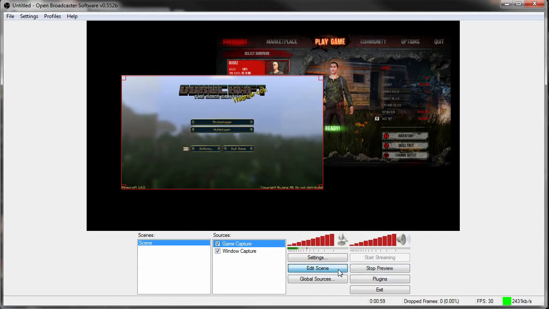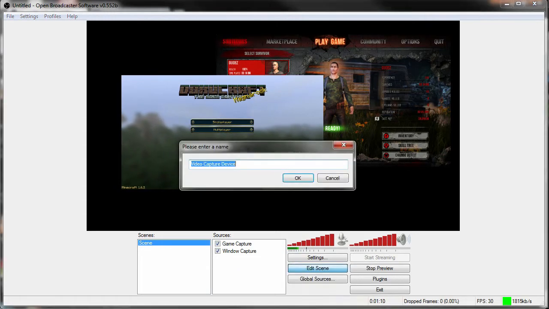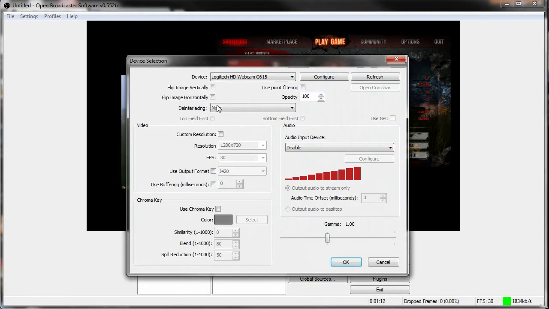Before we go over streaming settings, let's make one final touch. Right-click the sources box, and choose to add a video capture device. You have a bunch of settings here you can mess with, including chroma key, which I can go over in another tutorial, but essentially you would use this source if you wanted to add a capture device like your webcam.